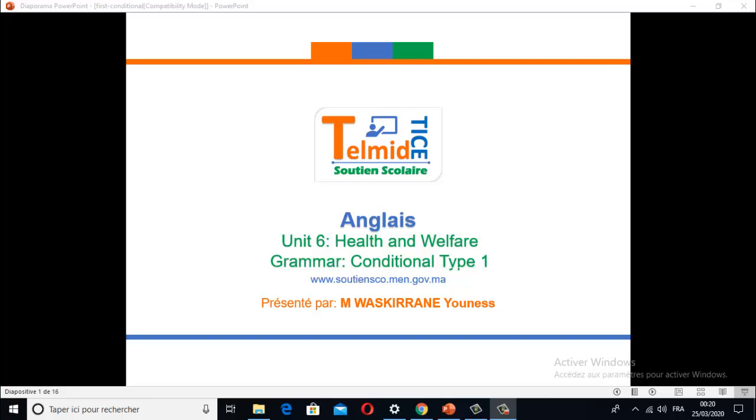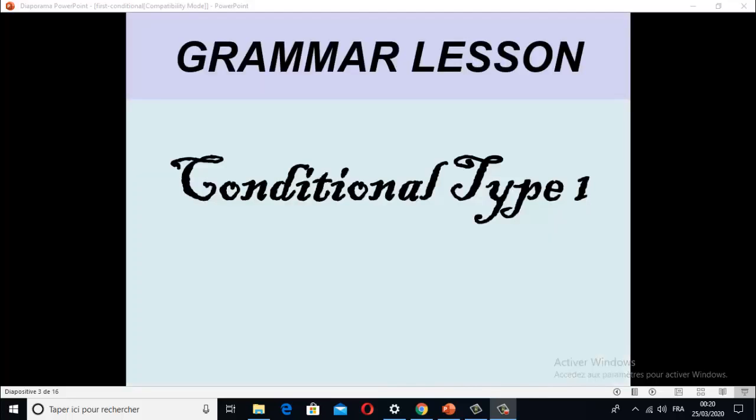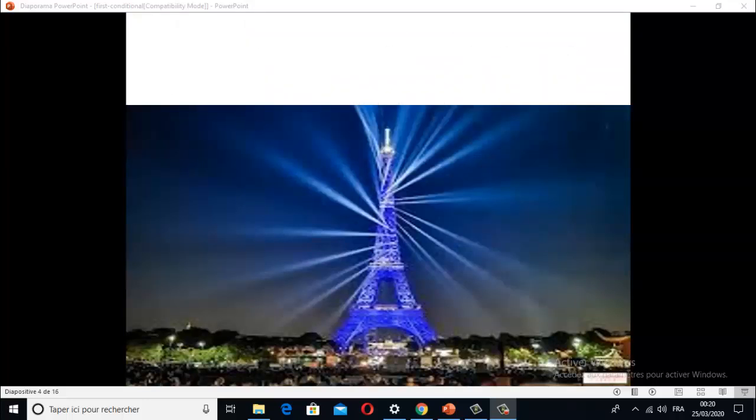Today we are going to see one of the important lessons in English language, and it's basically a grammar lesson. So we are going to see conditional type 1, or the first conditional. We are going to start with giving examples targeting the structure of the first conditional.